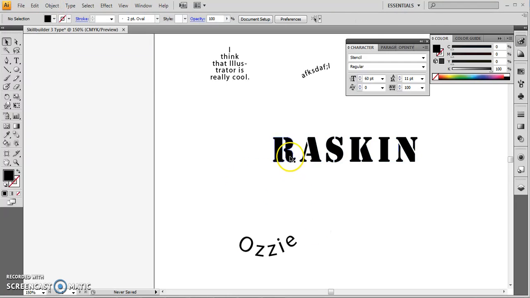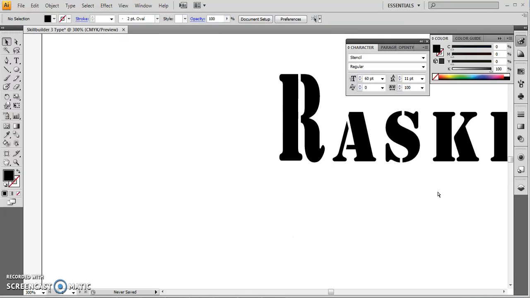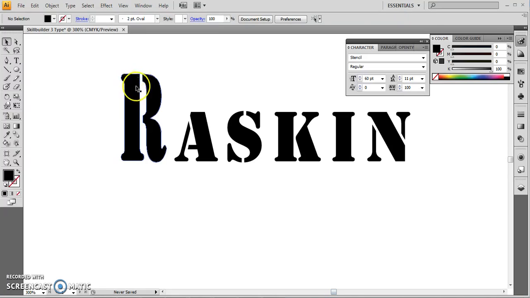And then what I can come in and do is select just one letter. So I can change just this letter if I wanted to. I can make it taller than the rest. Okay, so I can play with it that way. I'm going to zoom in just a little bit further. And when I click on it, you can start to see all those points.